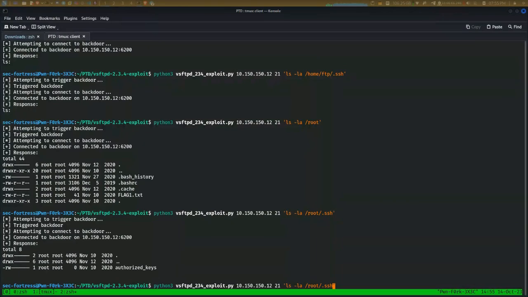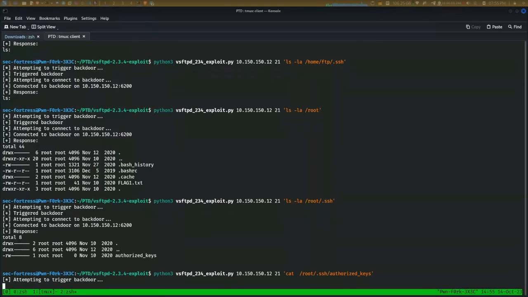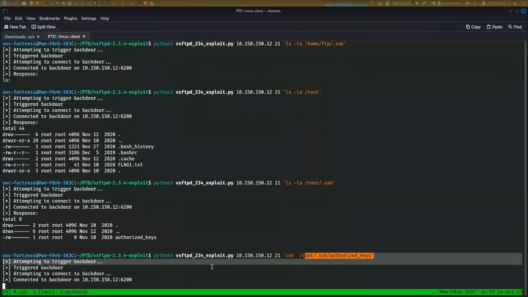So let's try /authorized_keys, right? So let's see if we can log in via SSH. Okay, it's actually a file. It is a file. So let me try and cat it out. It is actually a file because I cannot see a d here. So it's literally a file. authorized_keys is a file.